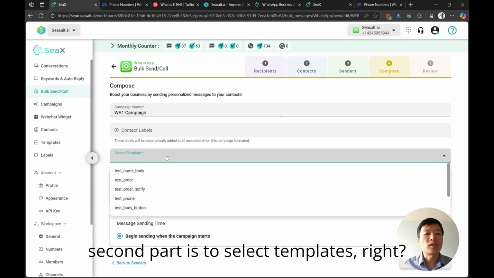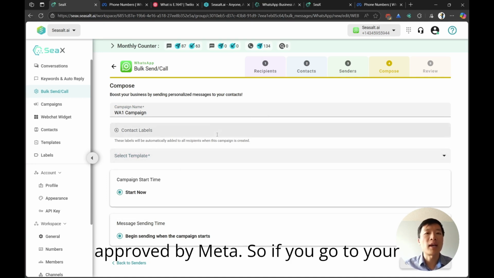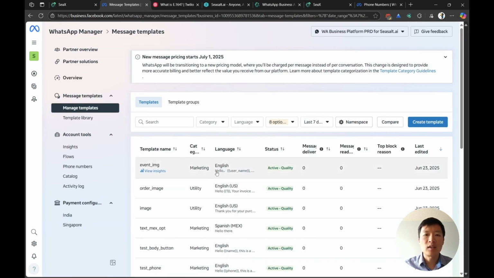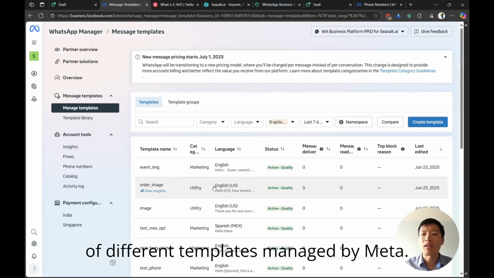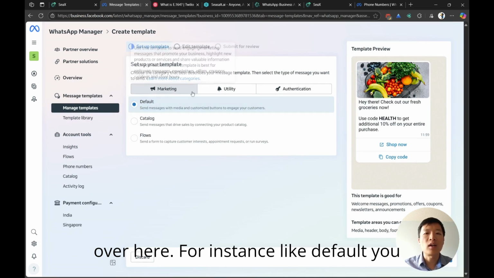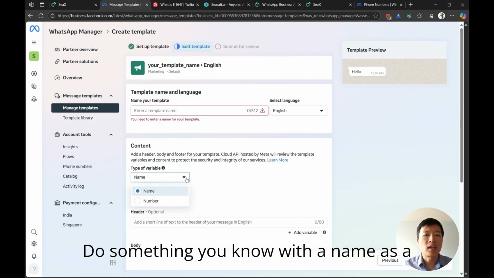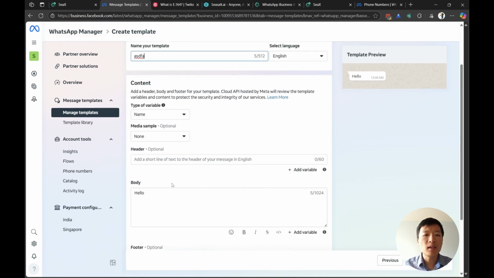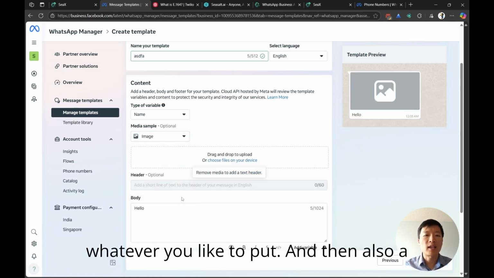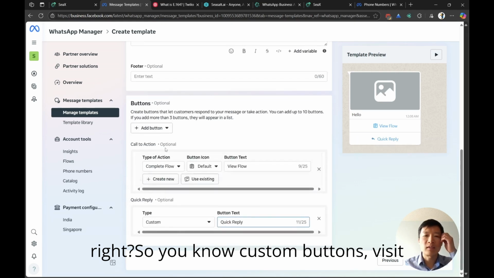And then the second part is to select templates, right? Templates with WhatsApp Business Platform have to be registered and approved by Meta. So if you go to your WhatsApp manager over here under Manage Templates, from this screen, I actually have all kinds of different templates managed by Meta. You could actually create your own template by clicking the button right over here. For instance, by default, you have some marketing template, and then go to next. You can do something with a name as a variable, number, etc., template name, and even put some media samples, images, videos, documents, whatever you like, and also a few buttons right over here, right? So custom buttons, visit website, etc.